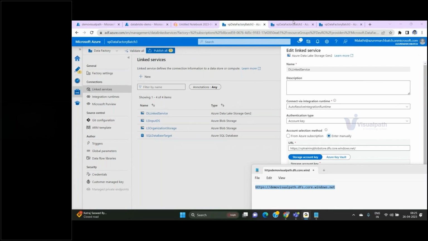The first major difference is the namespace hierarchy. Blob storage follows a flat hierarchy, while Gen 2 follows a hierarchical namespace. So let me explain in a more proper way. Blob storage is an object storage solution, while Data Lake Gen 2 is also object storage. Correct? Both are object storage.